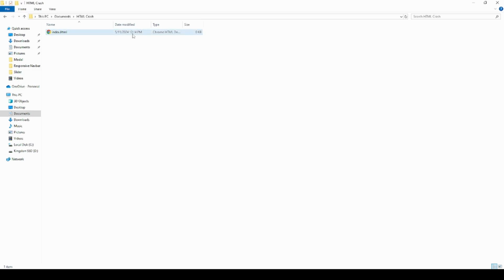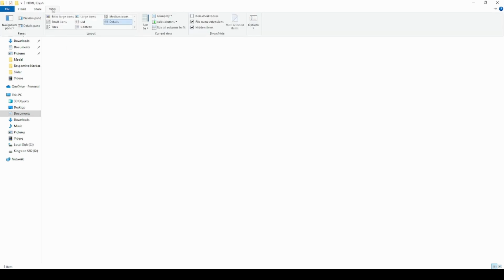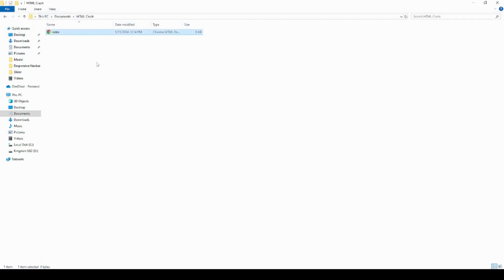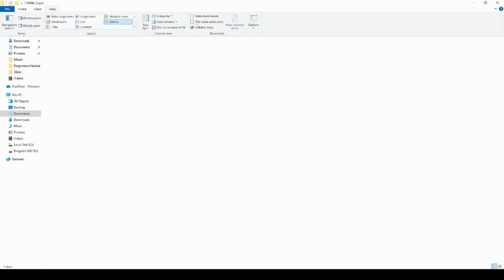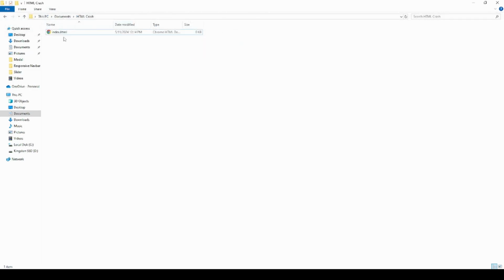And if you don't see or you cannot change the HTML, please be aware that if you create a text file without this setting being turned on, then it's going to actually name it index.html.text. So what you need to do is come here to view, and the file name extensions need to be checked in, because otherwise you see it's only saying index. If I check it in, index.html.